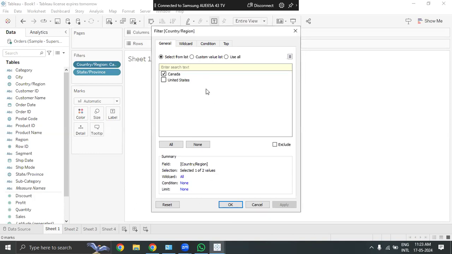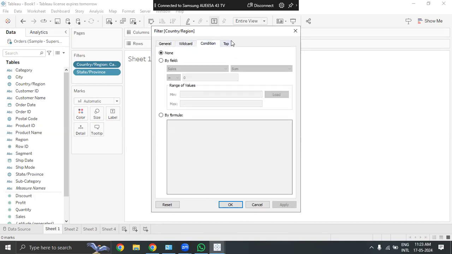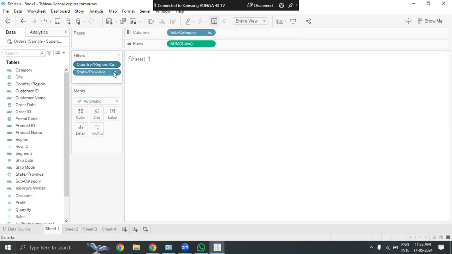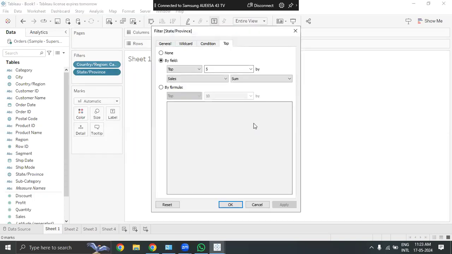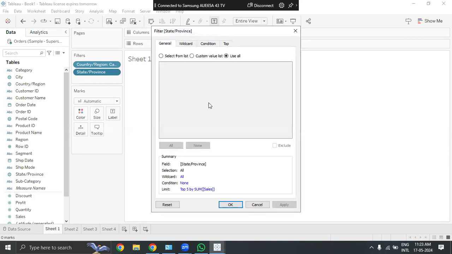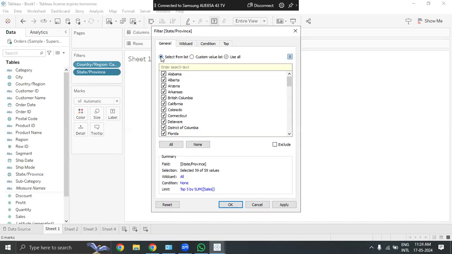Yes, tell me. See, I have not applied any wildcard condition or top here. I've just selected Canada. So what does it mean? Out of two countries, only Canada in the particular view for subcategories is going to be in the edit filter. When I say edit filter, so what it states is in this way.